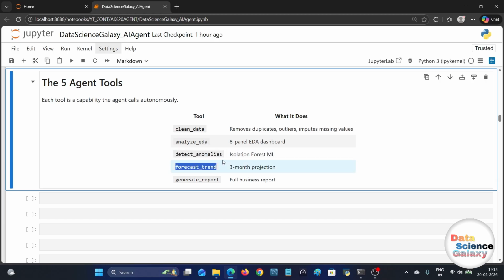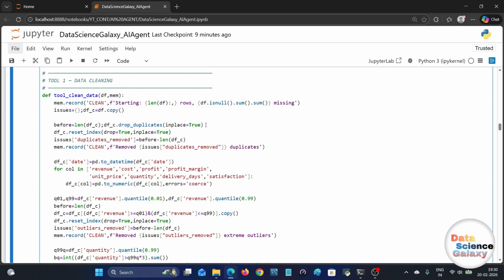Let's now look at tool number 4. Forecast your revenue for the next 3 months with a confidence interval. The last but not the least, tool number 5 takes everything it found and writes a complete business intelligence report. One sentence. It decides what tools to run and in what order and executes them. That is the agent. Here is tool 1.